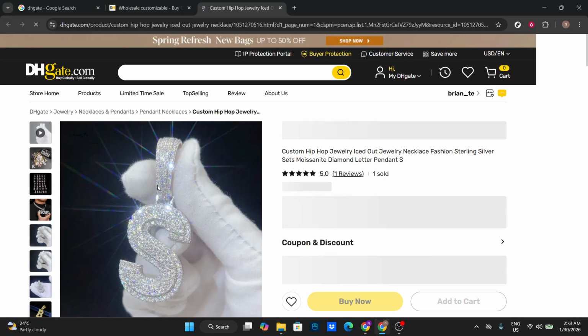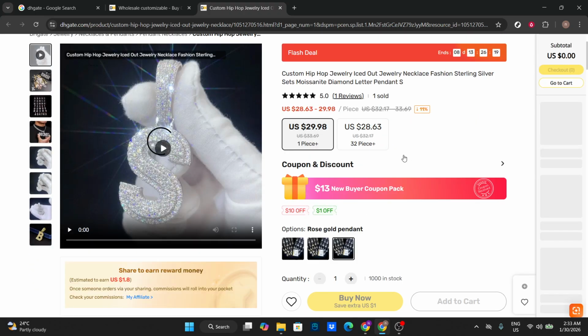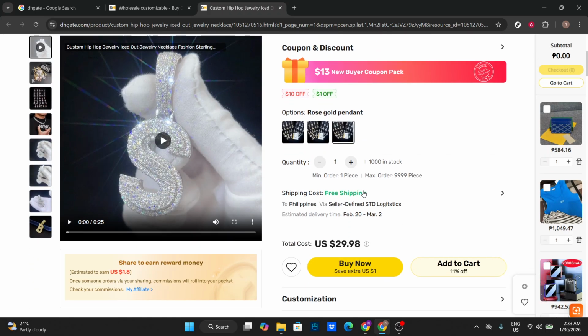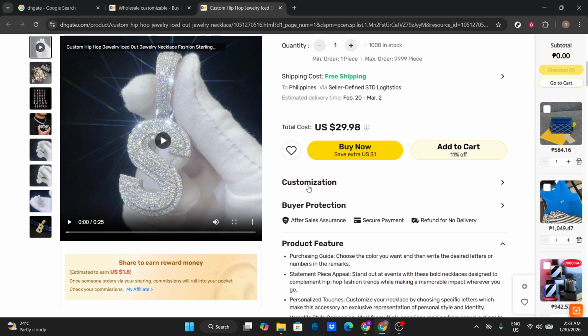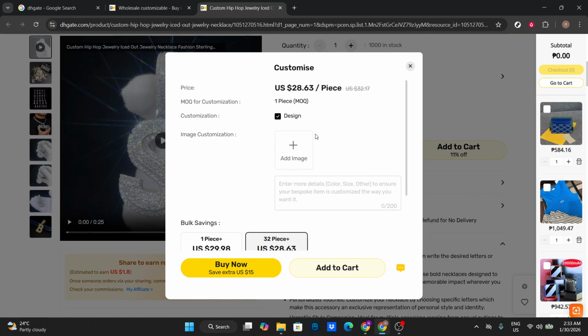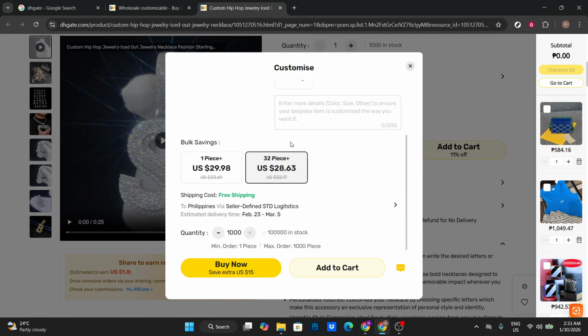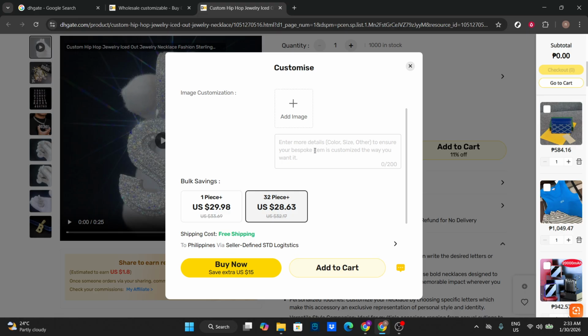Next, click the customization button to open the form. Here's where you add your details. Type in the text you want, such as a name, initials, or a short message. Pay attention to character limits, capitalization, and spacing, and choose any available font or color options if the seller provides them. If images or logos are allowed, follow the upload instructions and use clear, high-resolution files. When in doubt, leave a note in the message box on the page to clarify placement or formatting so the seller understands your request.